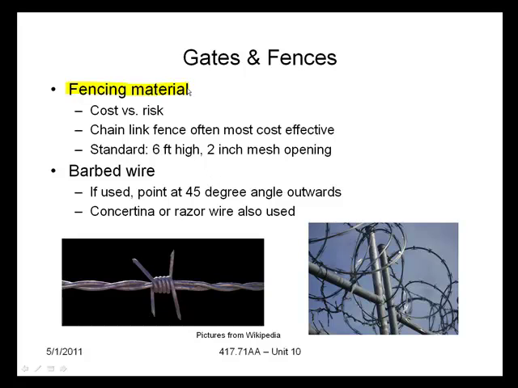Fencing material, you've got, of course, a trade-off of cost versus risk. More expensive, providing better protection; less expensive, providing less protection. Your standard chain link fence is usually the most cost-effective here. The standard is 6 feet high with a 2-inch mesh opening. I believe, or I've heard rumors that on the CISSP exam they do ask questions about matters like this, so if you plan on taking the CISSP exam, you may want to memorize some of this trivia.